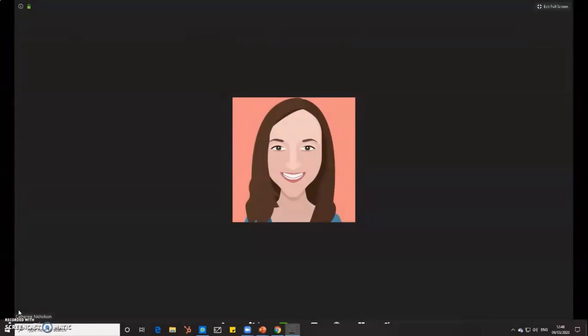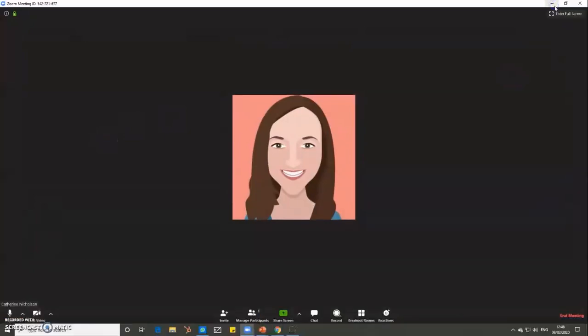So the first thing is to guide their eyes to the top right-hand corner of the screen to see if this button here says exit full screen. If it does, let's click it. So we click exit full screen. Now we have it. And now you can see all of your icons at the bottom of the screen.